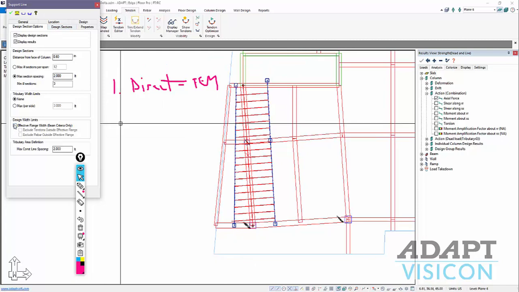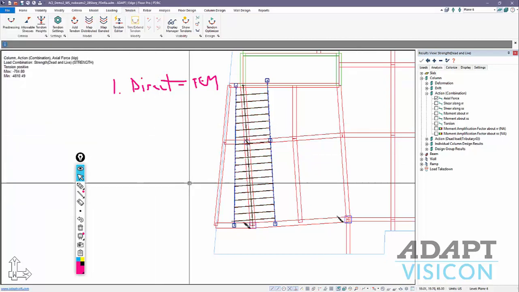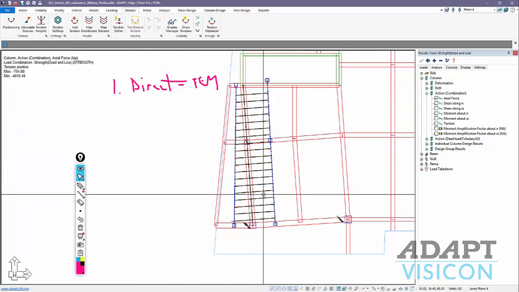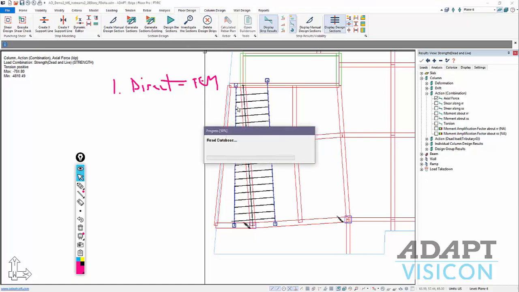So I could select this and set up my criteria for the beam design, and at this point I can just design the sections from floor to floor. So I can go immediately to design the sections. I'm not required to reanalyze this slab. We already have a solution in place. It's the global direct FEM solution. I'll design the design cuts for this beam strip.